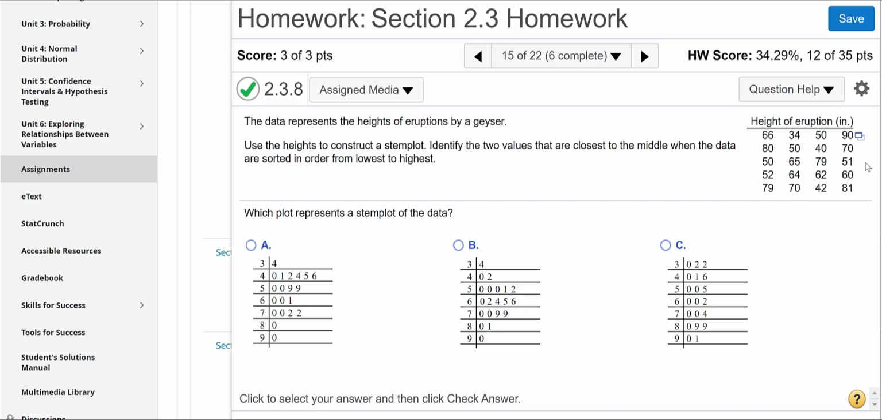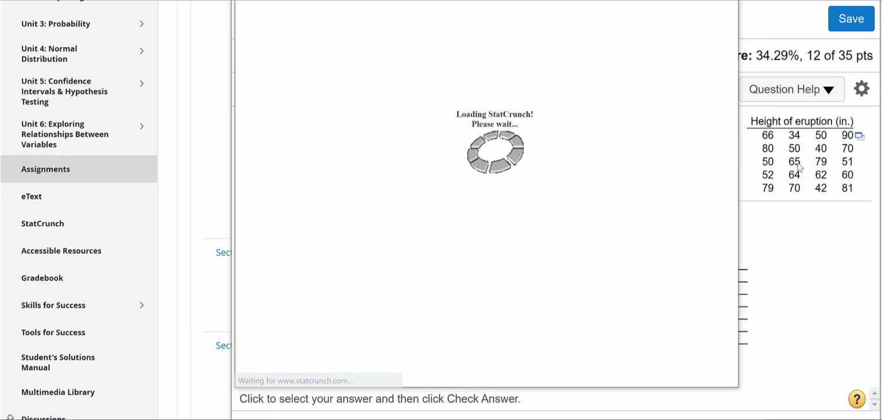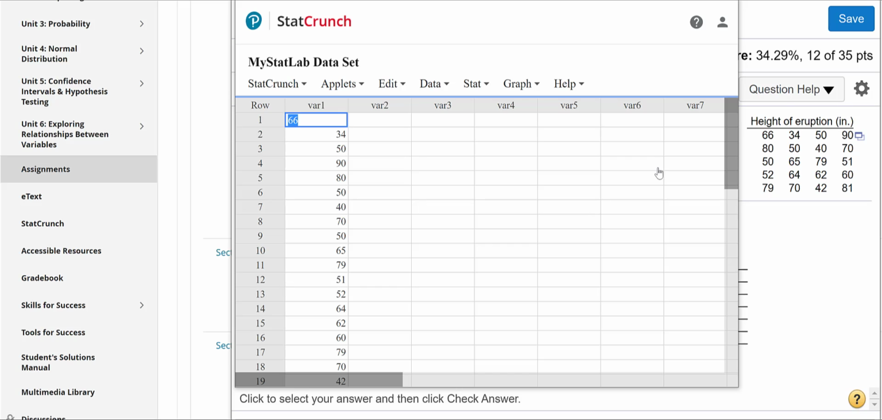And here's the data set. And if you notice next to the data set, there's a little icon there, and it says click to open the table. And you can open it directly into StatCrunch. So it's going to take that data in the table and put it right into StatCrunch.